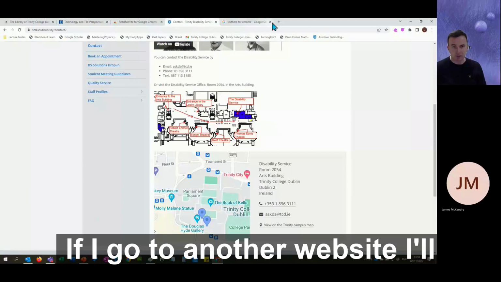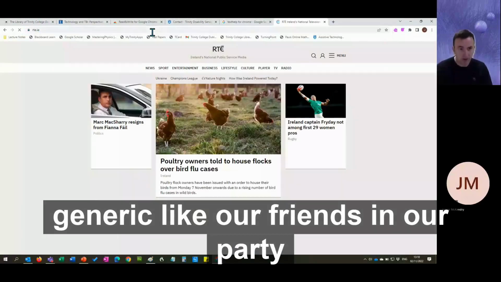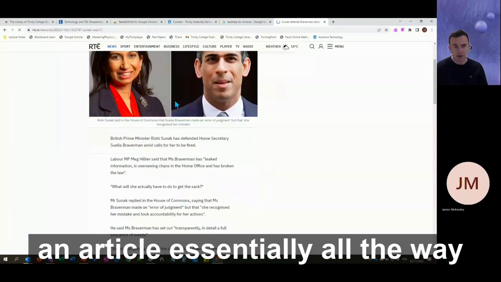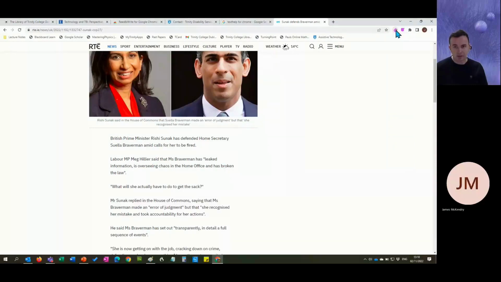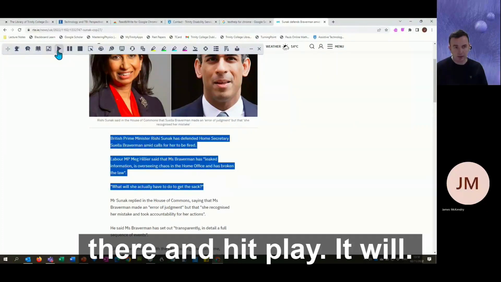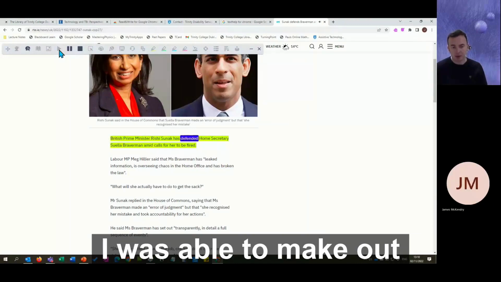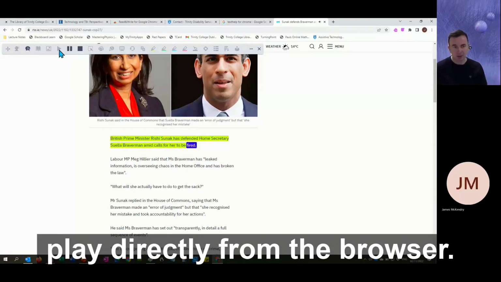If I go to another website, I'll just go to something a bit more generic, like RTE, and open up an article. And again, launch our friend, the screenshot reader. Yep. And highlight text there, hit play. It will read that back for me. I was able to make out the website. And websites, any kind of website you will click on, it will be able to play directly from the browser.